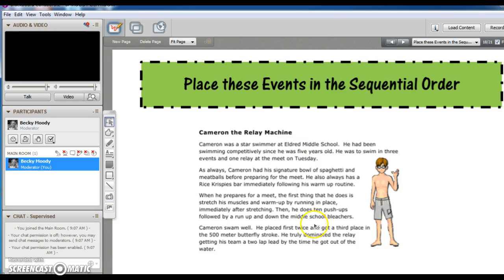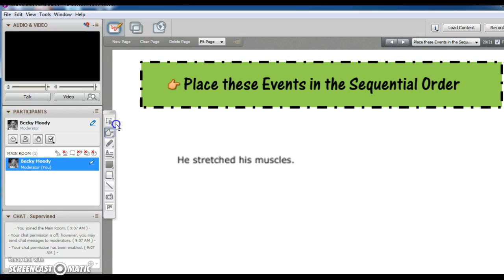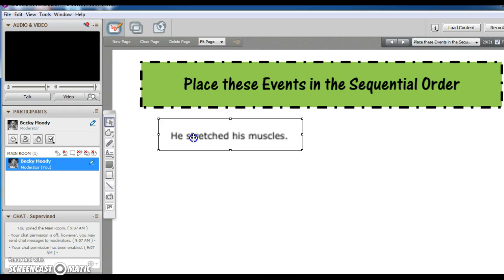So we read this story together, or they read it on their own, and I wanted them to put these events in the correct order. What I like to do when I want to make a movable piece is sometimes I'll put everything that I want to make movable on one slide, and then I'll create the next slide with the same topic, and then just move the movable pieces here.